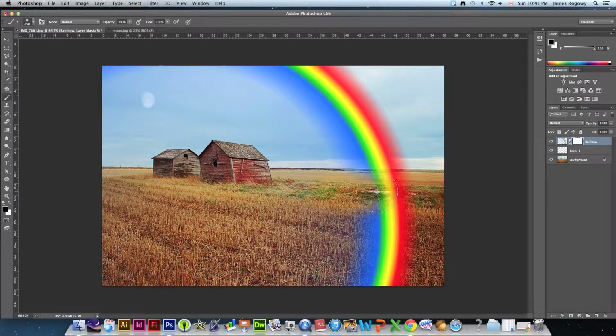And what we're going to do is start by painting the bottom of that rainbow off the horizon, because that doesn't make any sense. You're not going to see a rainbow on the horizon. Okay.